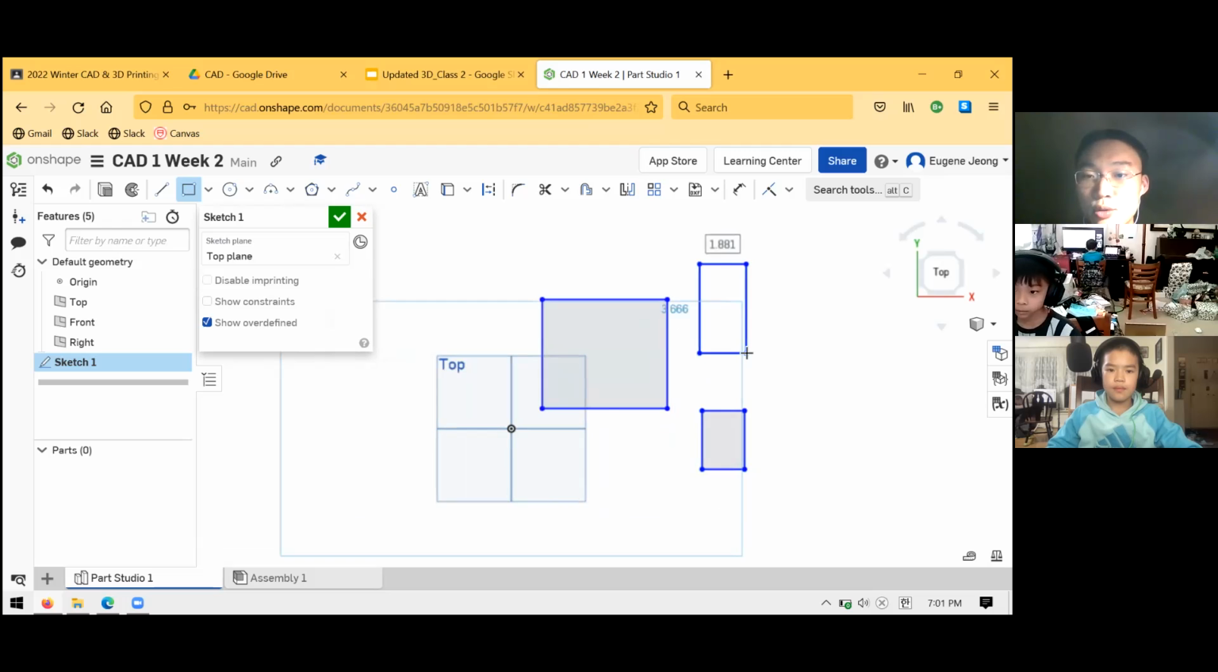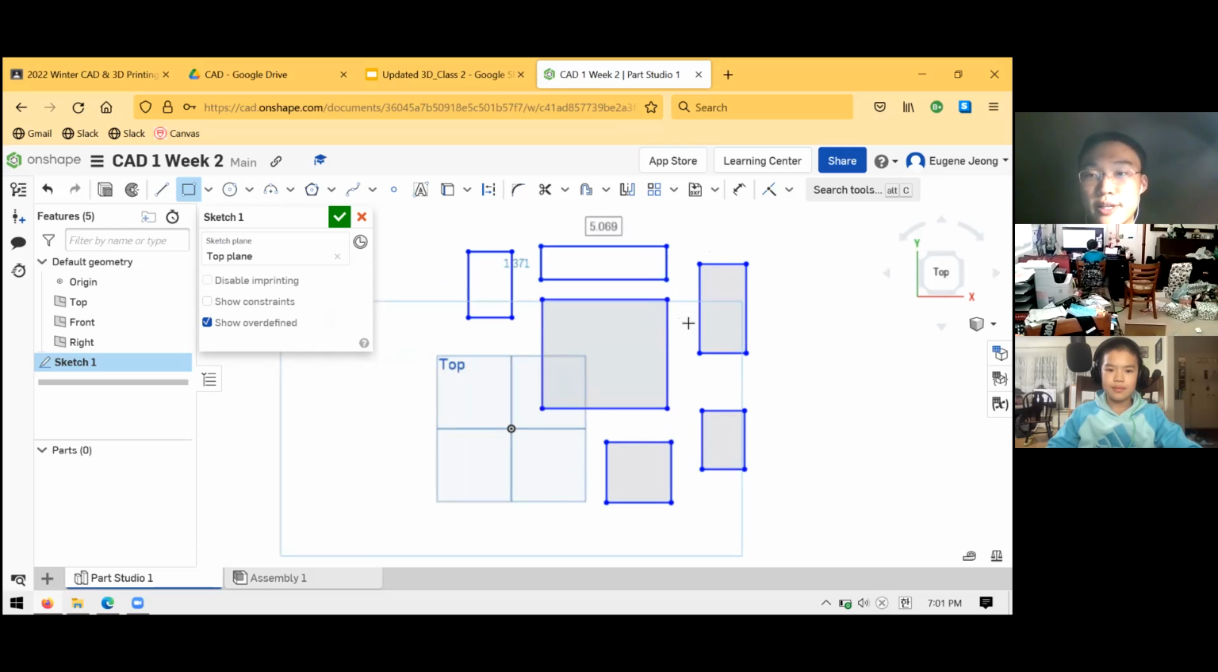And as long as I have the line tool, or sorry, the rectangle tool active, I can just keep drawing rectangles just by clicking one corner, opposite corner, just like that. And when I'm done, you need to remember to hit escape or to click on the tool again. Make sure it's not highlighted anymore so that Onshape knows that you're done making rectangles.